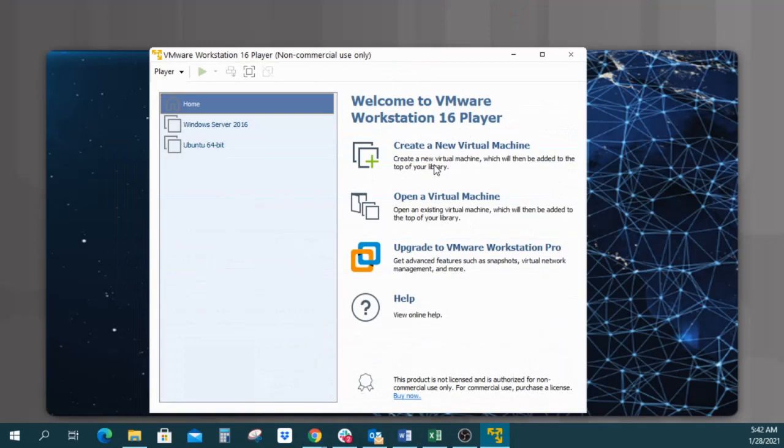If you're going to create new ones, a brand new VM, you'll go over here to the right side of that interface and you can click on the create a new virtual machine link, and that'll launch a wizard that walks you through the process of setting up a brand new VM.